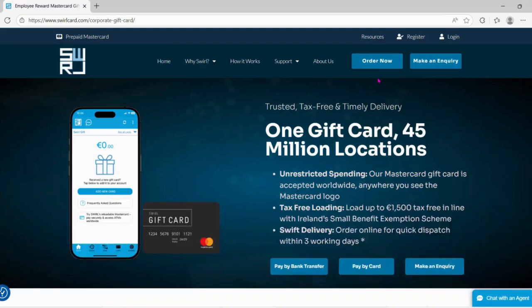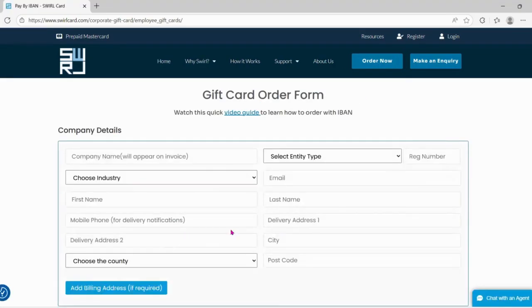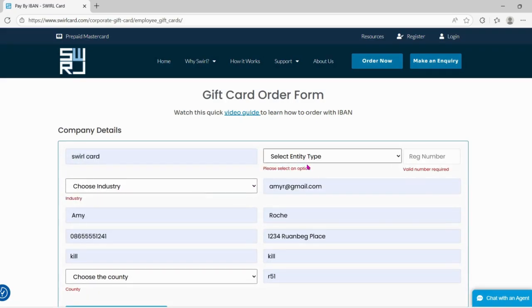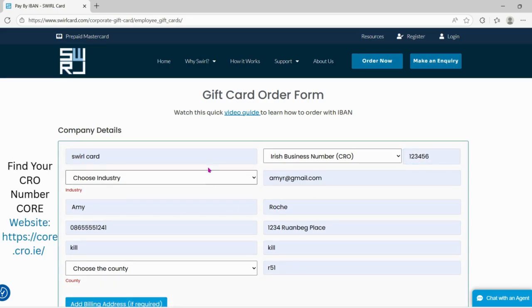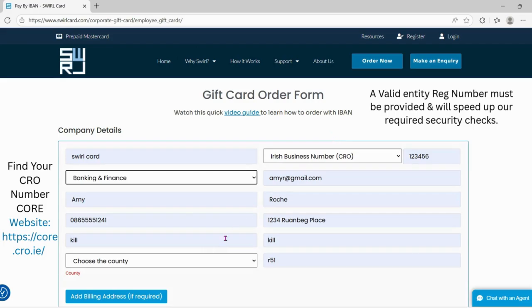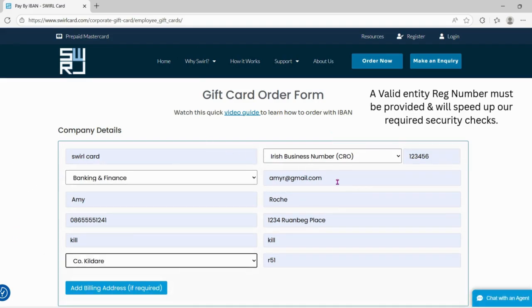Welcome. To order Swirl gift cards, click Order Now and select Pay by Bank Transfer to access the order form. First, fill in your company details, including your CRO number. This is your company's registration number, which you can quickly find on the CRO website. If you don't have a CRO number, just choose your entity type and add the relevant number.